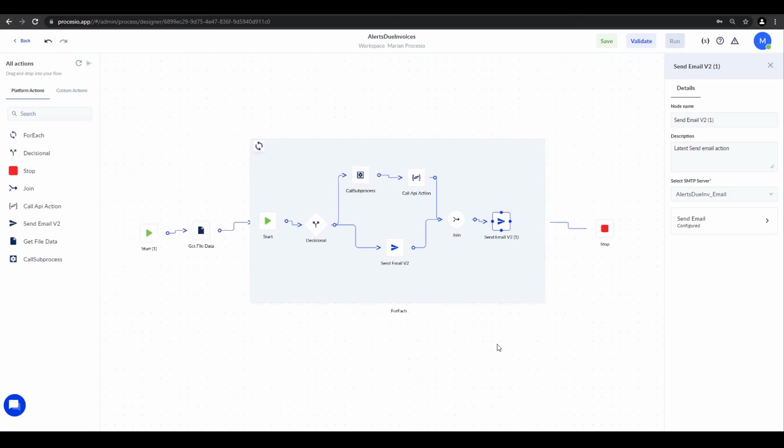To recap, we created one connection using the REST API configuration that we used in our call API action, and one SMTP server configuration that we used in the send email actions. Now it's time to create the subprocess we use in the call subprocess action to validate the phone number format, so please jump to the custom actions video.